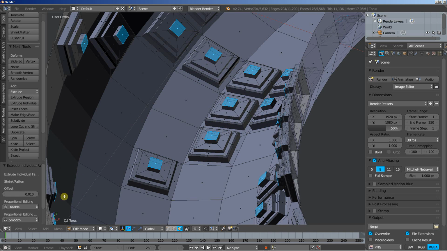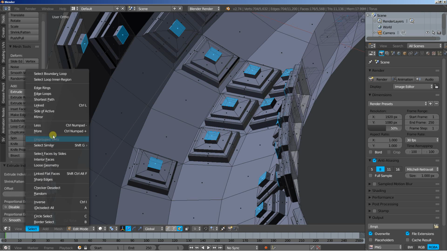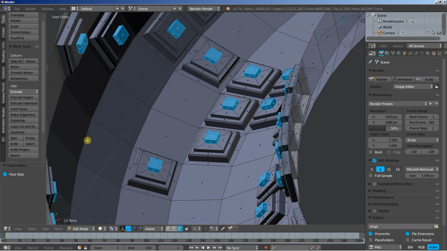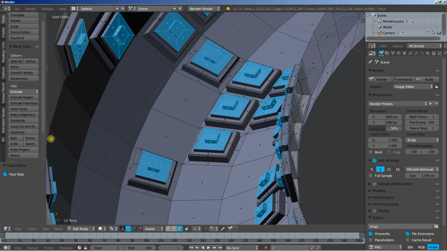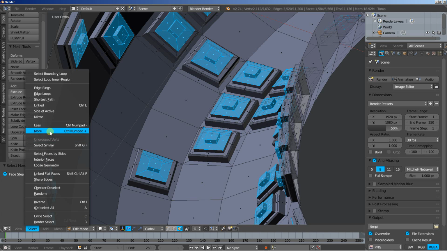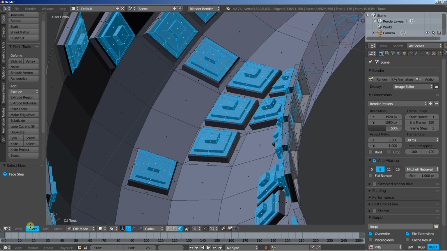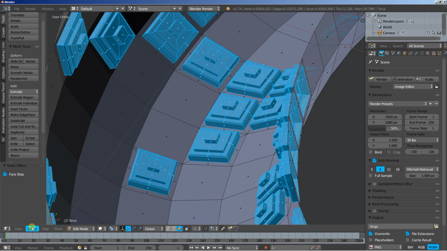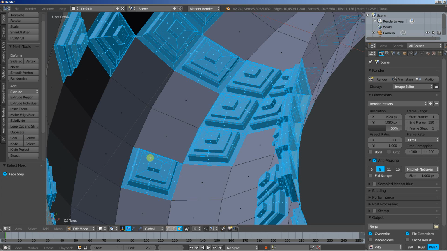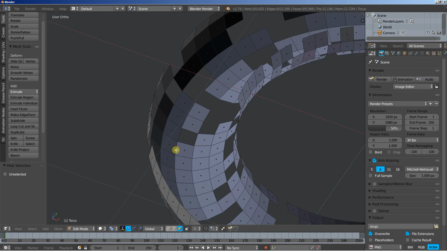Looking good. Now I'll move down to select. And select more. You can hit Control Numpad Plus. Well, my Numpad Plus doesn't work. So I'm going to click select more. More. More. More. More, couple more times, and select more, and then hit H to hide the selected faces.